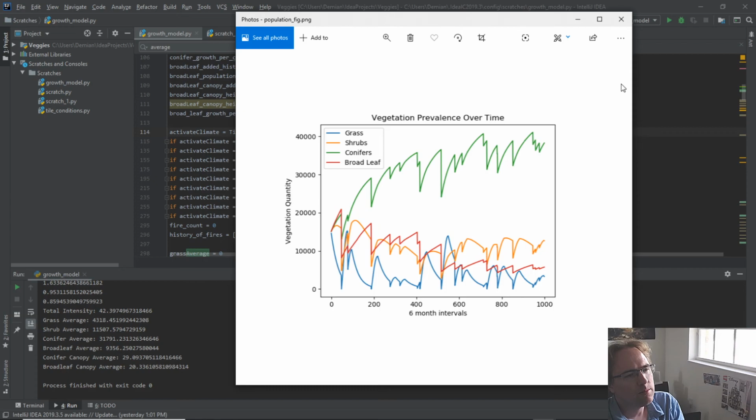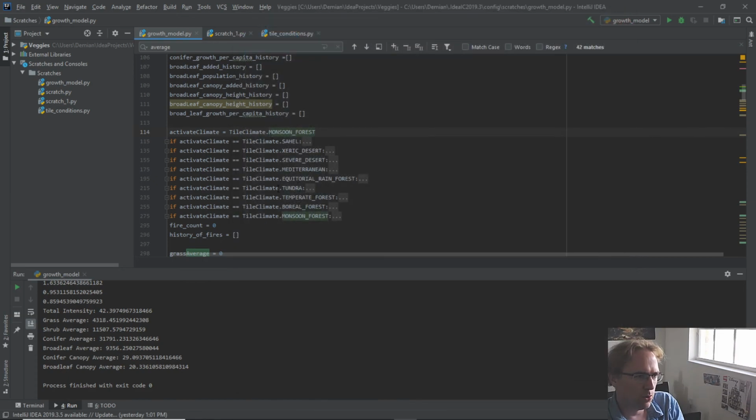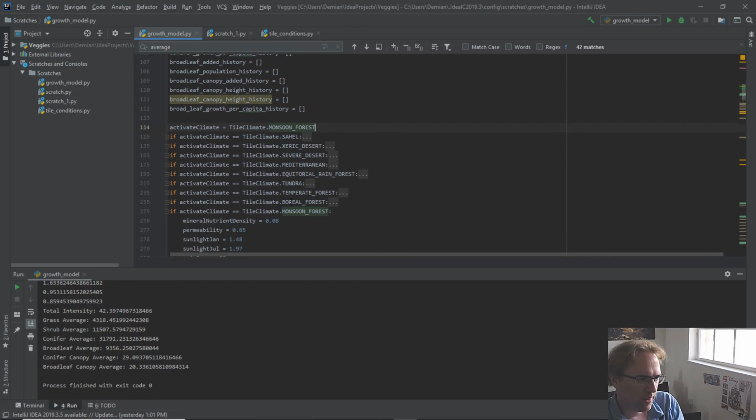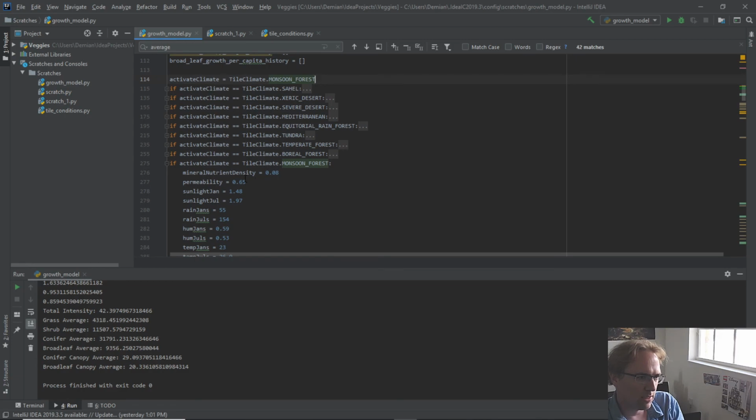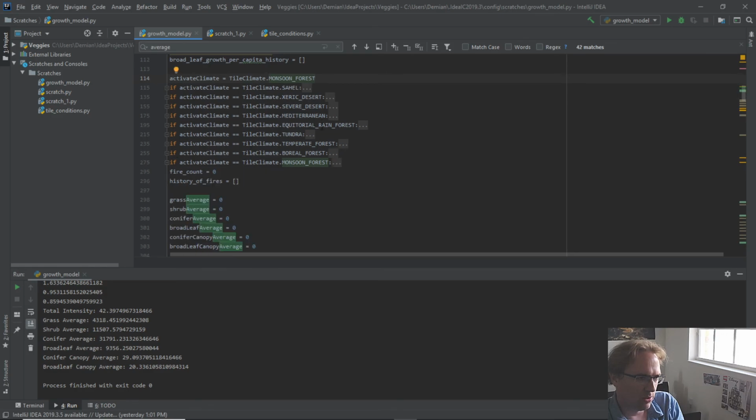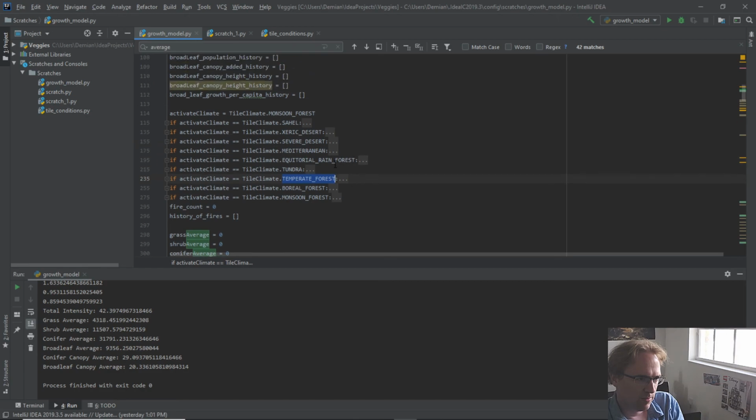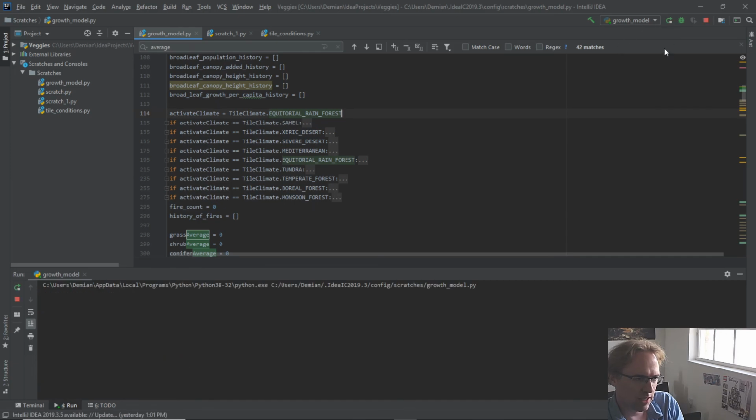We could be having an issue with our monsoon forest for the same reason. Mineral nutrient density is terrible. Yeah, that's gonna. Same here. Yeah. Until we have good organic values. Let's try equatorial rainforest. We're gonna have conifer domination again.